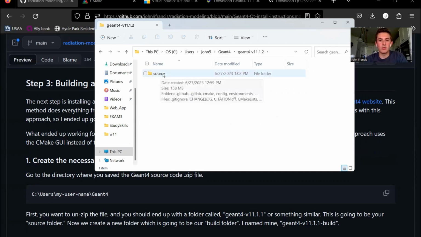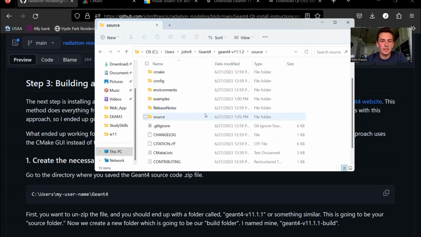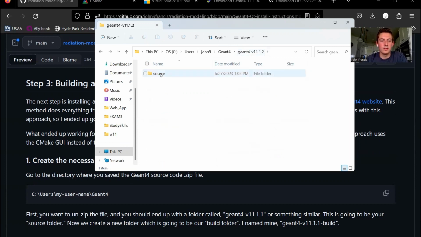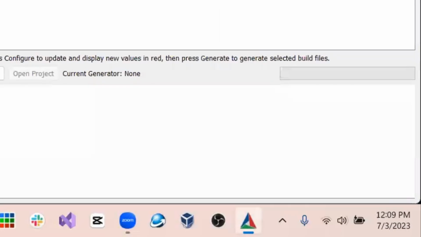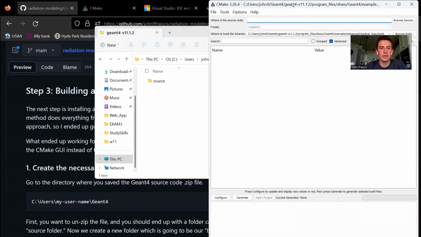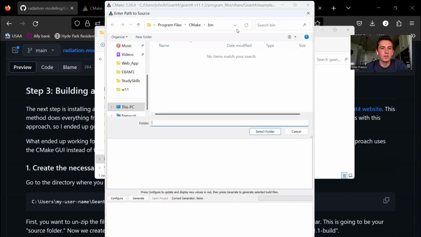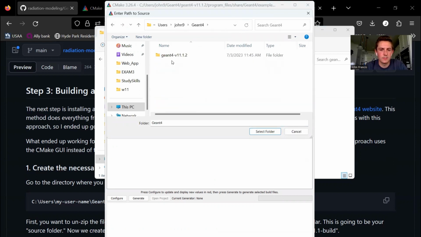I personally changed the name to source because it makes more sense, but inside this folder is this stuff. So if yours has a different name, just know that I'm going to be using the name of source, and I'll show you why in a second. So in order to build Geant4 from this source code, we want to open the CMake GUI. This is the easiest way that I've found to do this. And it's asking for where's the source code and where to build the binaries. So what we want to do is browse source. We're going to find that source folder.